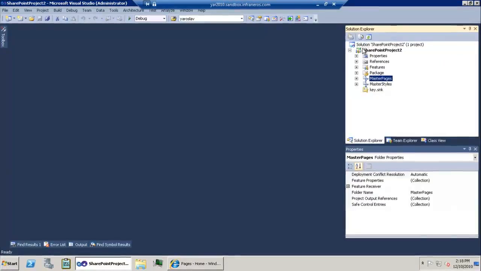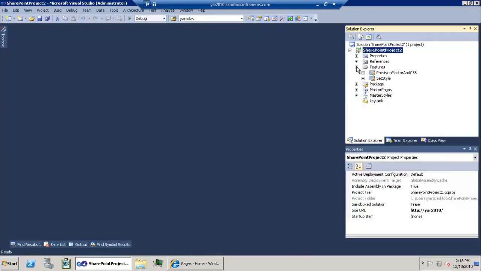In this particular example, we're going to take a look at how we could provision a master page and a cascading style sheet to our portal using a publishing site template. And the portal will be hosted online, so it's not going to be hosted on premises. So obviously there are some rules that we have to follow, and we're going to take a look at those.